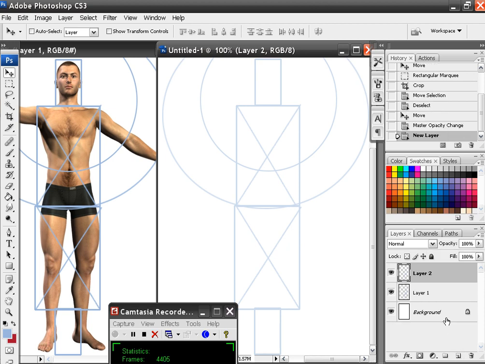Anyway, if you haven't watched the first videos of the female, I'm assuming people aren't just going to watch the one video. If you haven't seen the first videos of drawing the female figure, you want to do that, because I go through all of this, how to come up with this quick little system. If you don't know that yet, then you want to go watch that. From here, it's really the same as before.